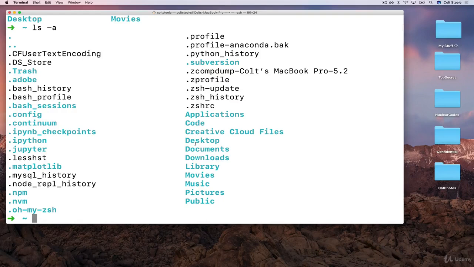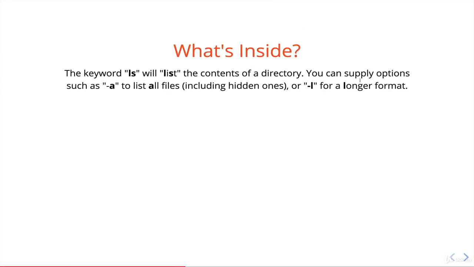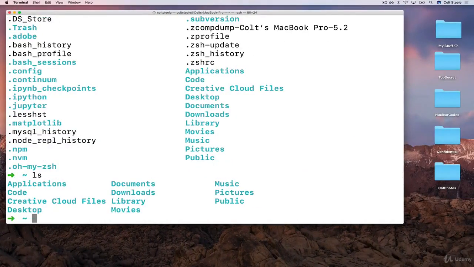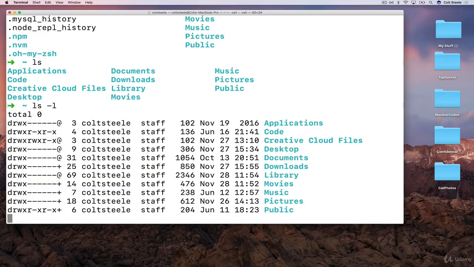Sometimes, it's very rare, but sometimes you may need to delete or look at a hidden file, usually if you're trying to do something sort of hacky. So ls -a will do that for you. And then there was also -l, which gives you a longer format. So I'm going to go back to regular ls without the a and just do ls -l, and it gives me more information about the files.